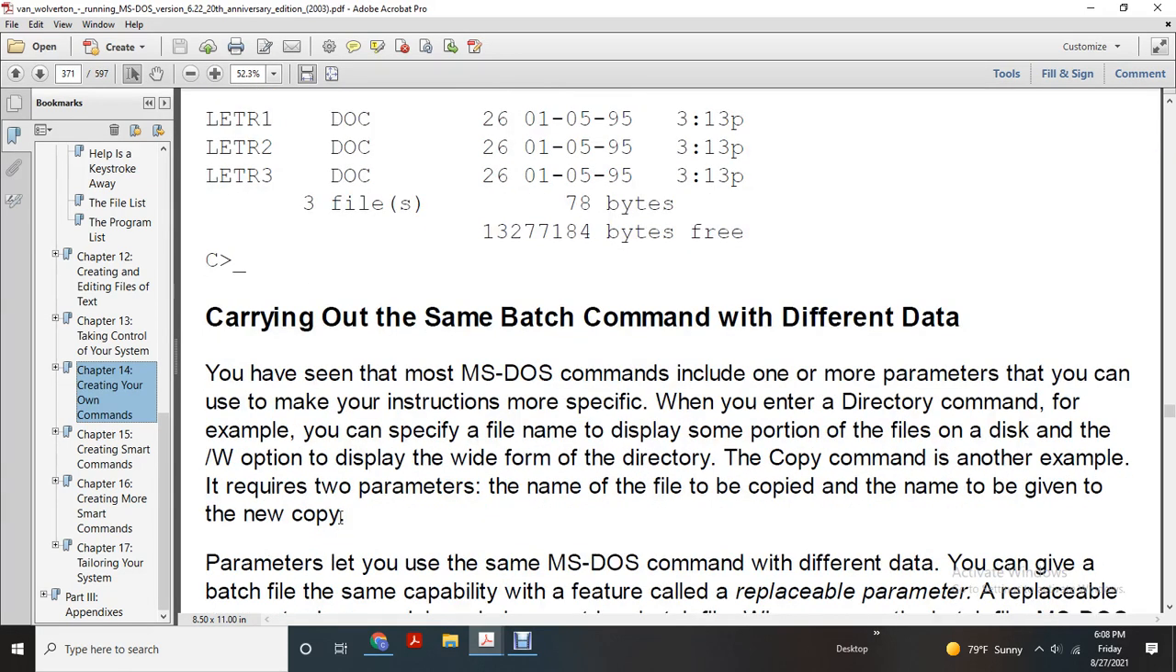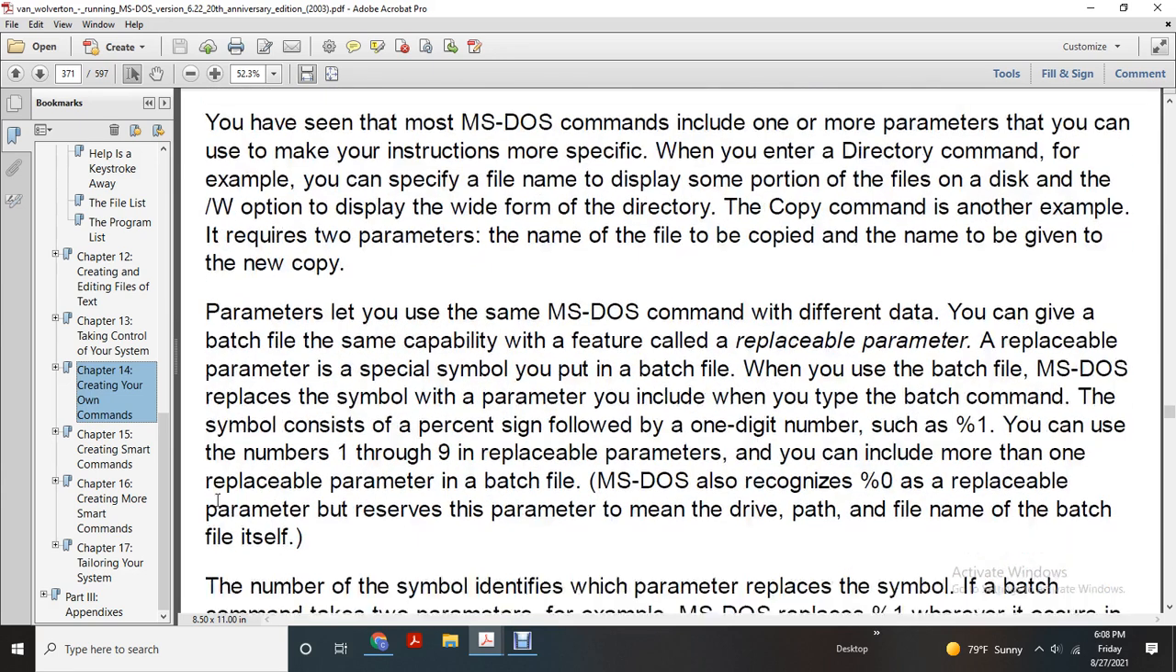Now carry out the same batch command with different data. You've seen that MS-DOS commands include one or more parameters that you can use to make an instruction more specific. For the directory command, for example, you can specify a file name or display some portion of the files on the disk with the /W option. Another example is the copy command, which requires two parameters: the name of the file to be copied and the name to give the new copy. Let's use the same MS-DOS command with different data.